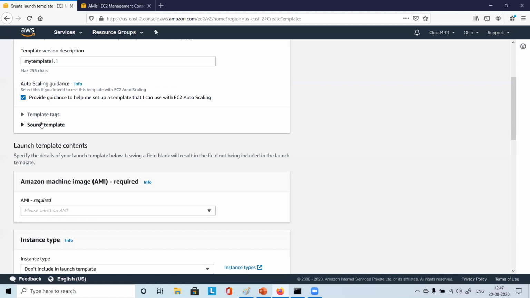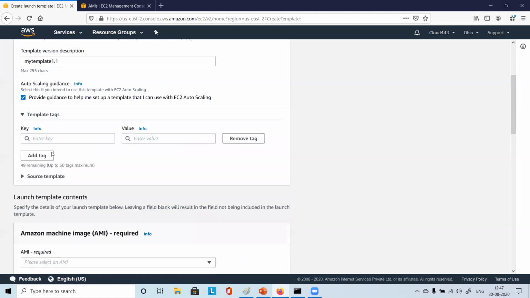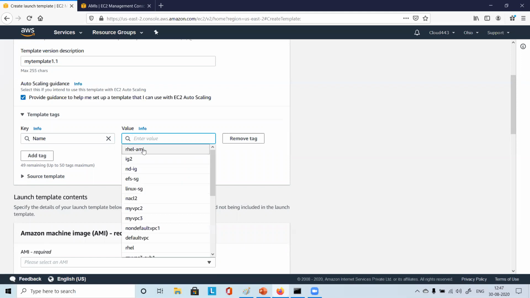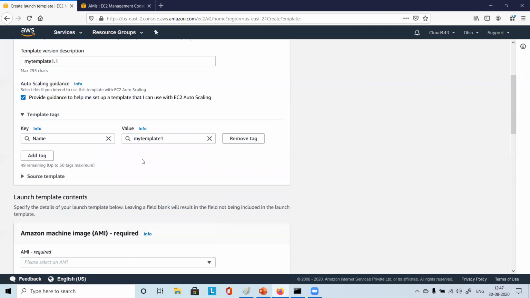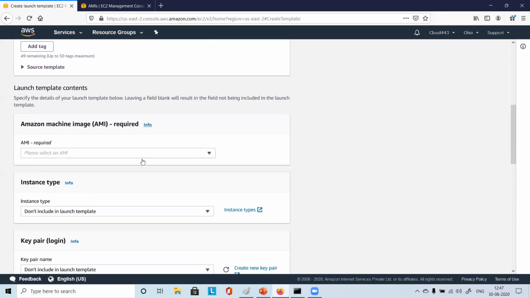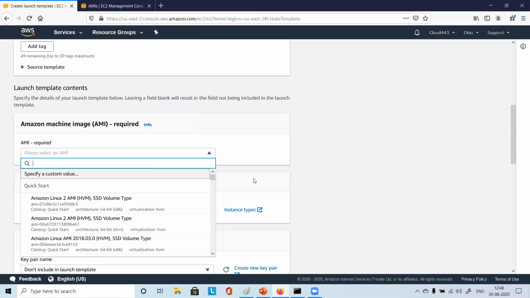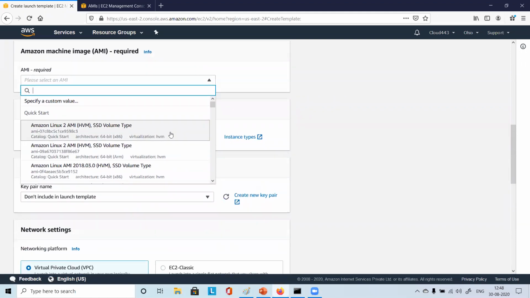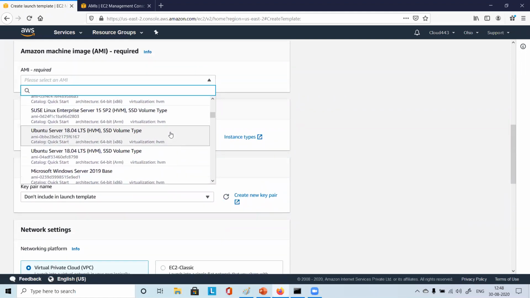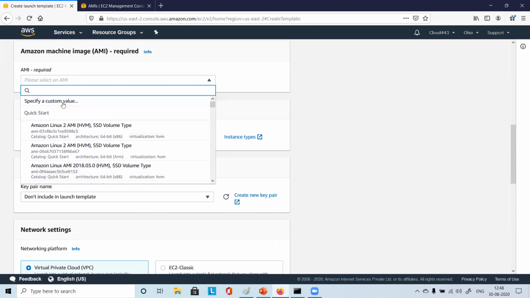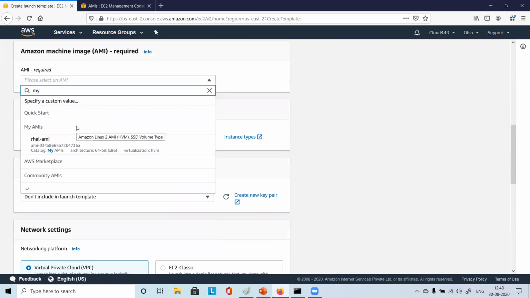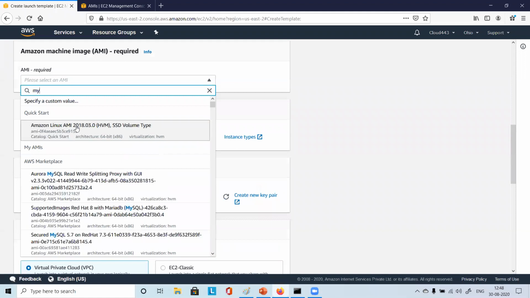Without that, no way. So we'll add that here. Not that one. I'll just say my template 1. Then source template is not needed. Now let's see, my AMI came. We don't have an option to search here. It is there, I got that. Yeah, then it says My AMI. You got your AMI.